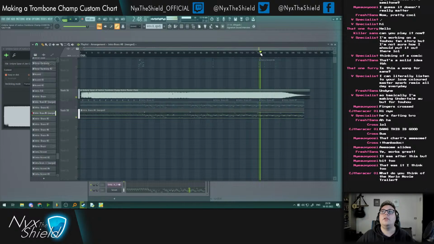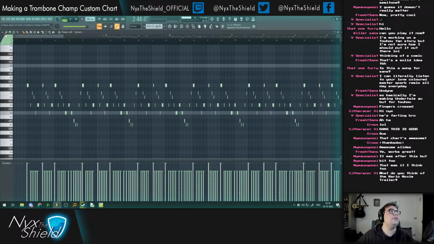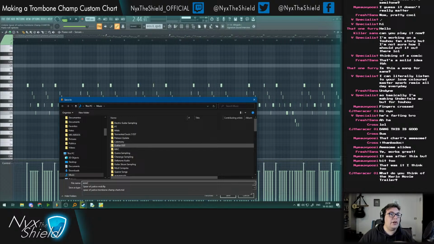So yeah, let me export this now. File, export. That's MIDI again. Export as MIDI file. So same thing. Spirit of Justice, I think. A Trombone chart. Okay, so let me show you the trick.